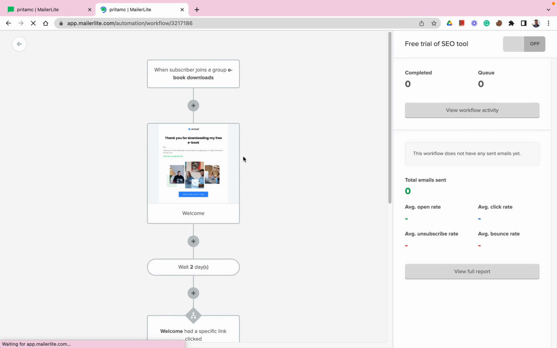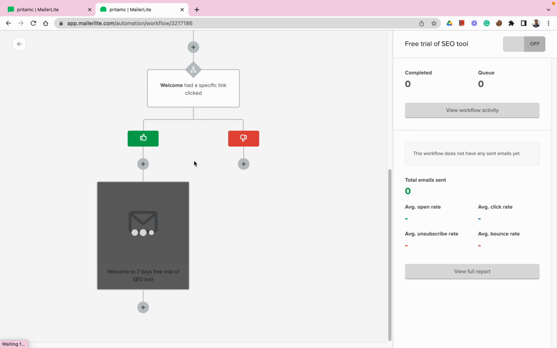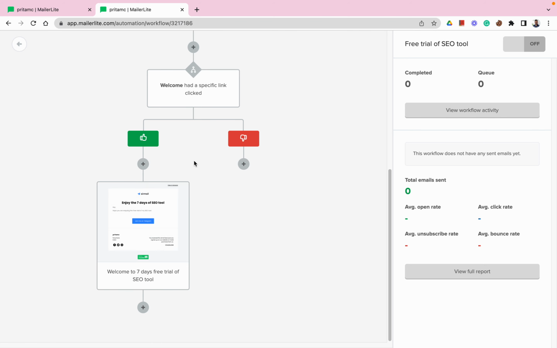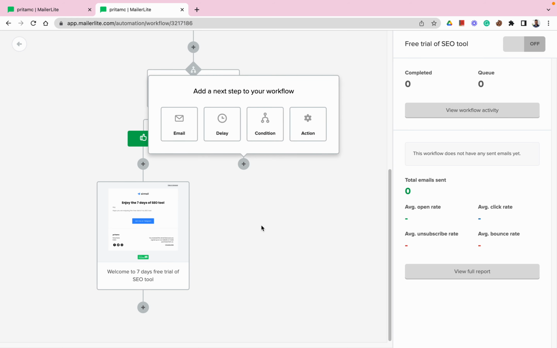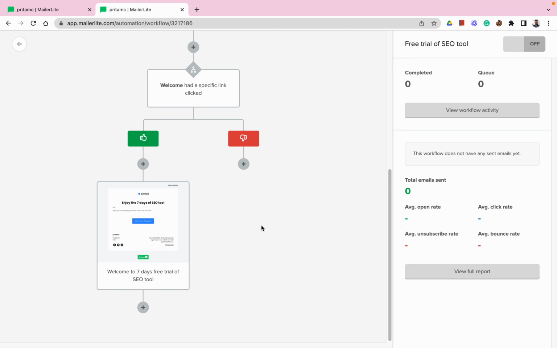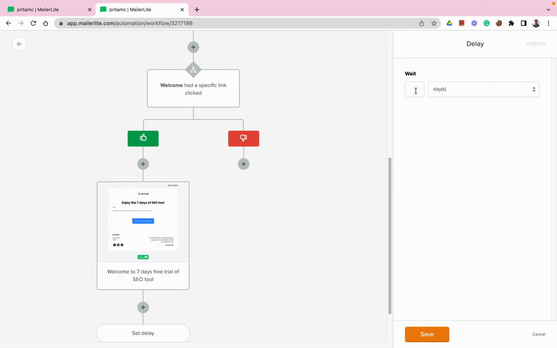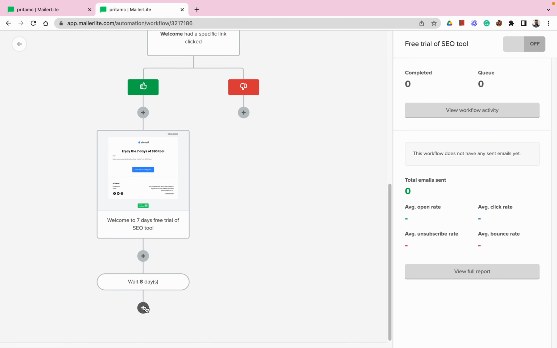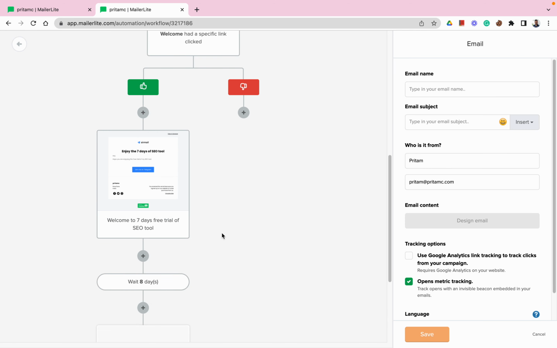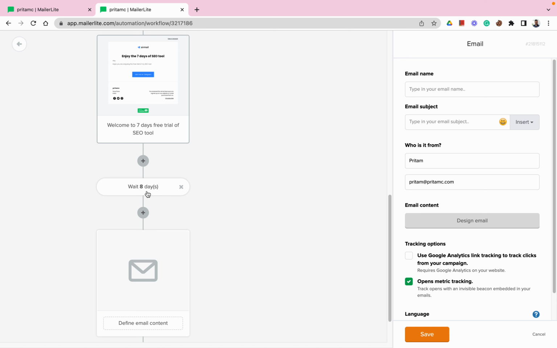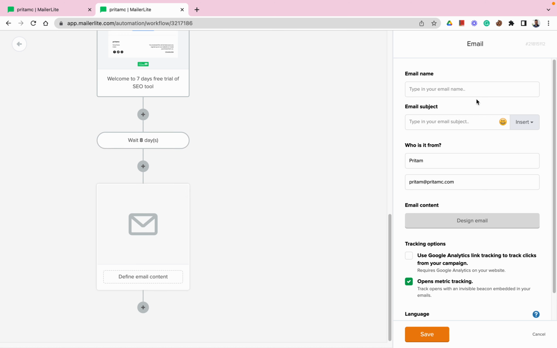Similarly, if you want to add a condition or add an email for the people who have not clicked on the link, you can do it here with an email and you can nudge them to take the free trial. Okay, I'm not going to create that flow. So after 7 days, not 7 days, I think after 8 days, I would remind them that their free trial has expired. So I will add an 8 days delay and I will add another email.